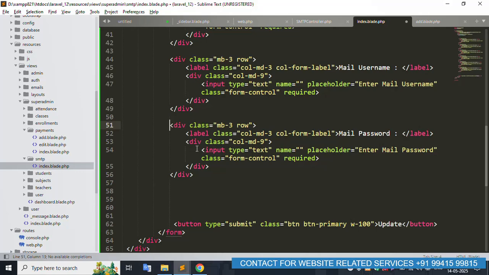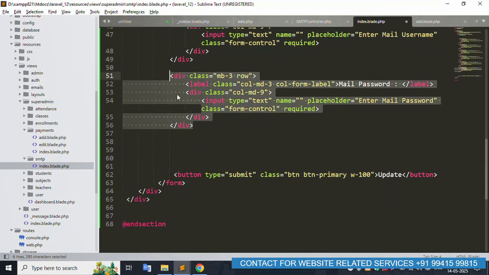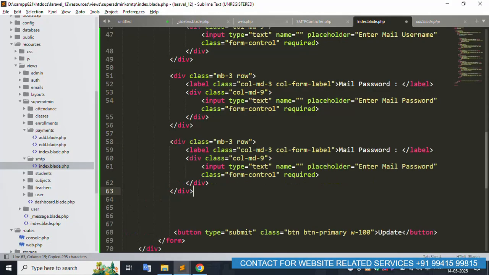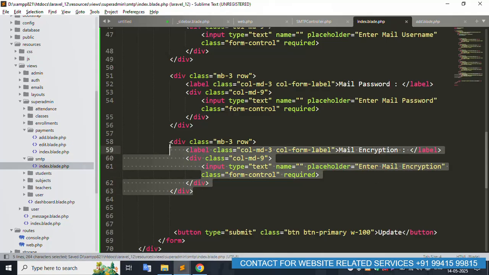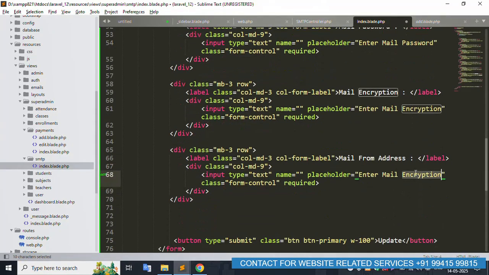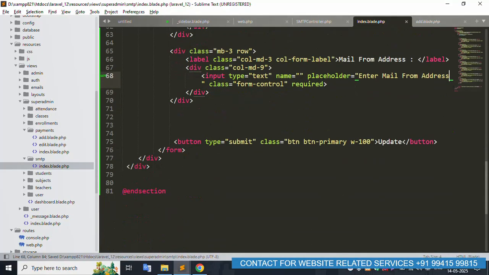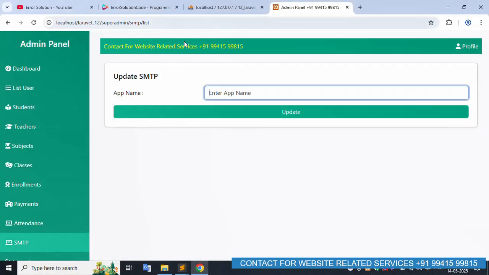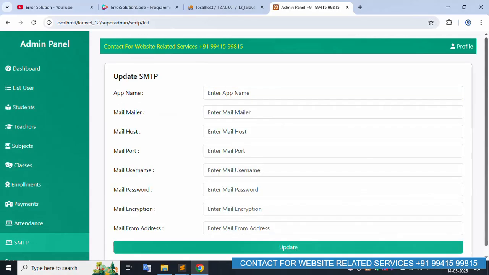This is the encryption. Copy and paste here, encryption. Save the file. And last is the from address. Copy the same name and paste here, from address. This is all working fine. This is the from address. Let's save the file, and this is update. Let's refresh this page, and working fine.